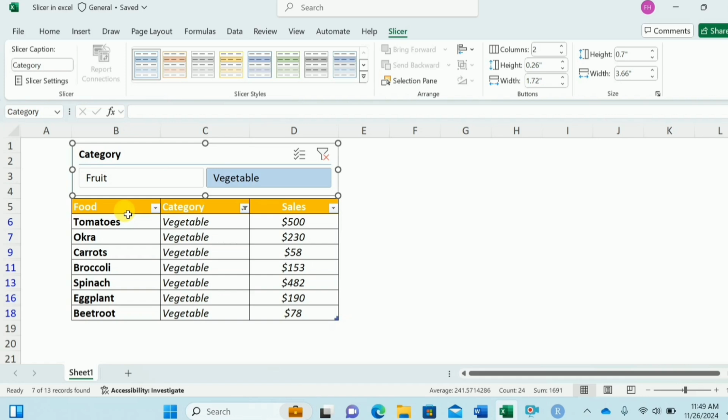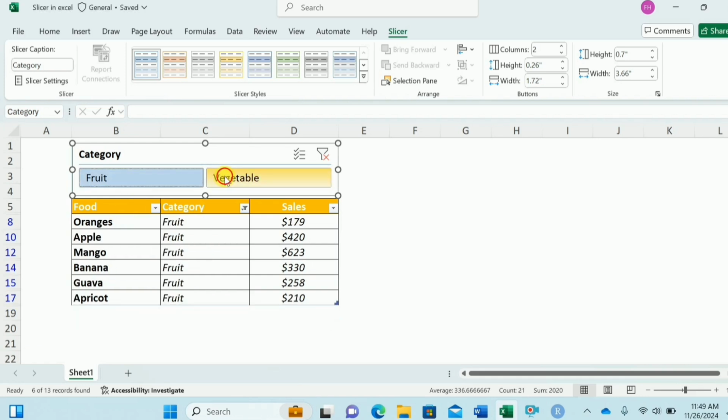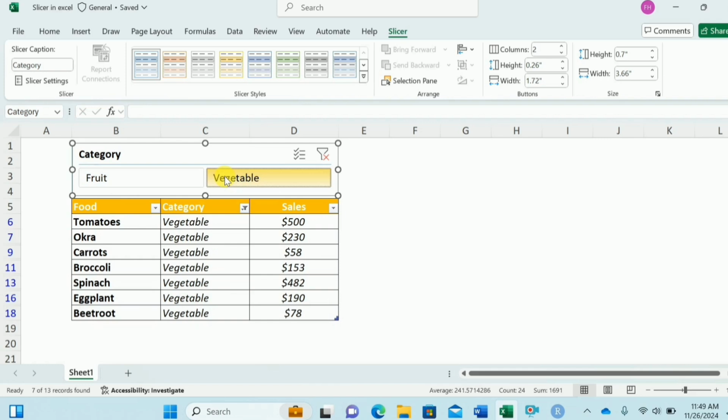So here we can see that a visually appealing category selector is created on the top of the table. We just need to click the buttons to get the desired data out of the large dataset we have.